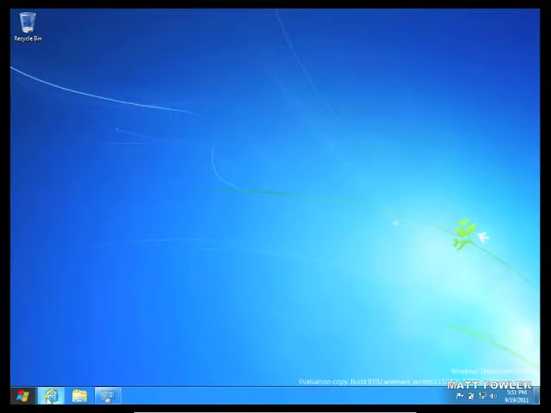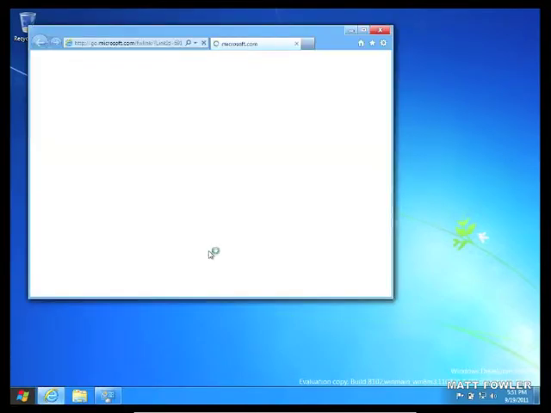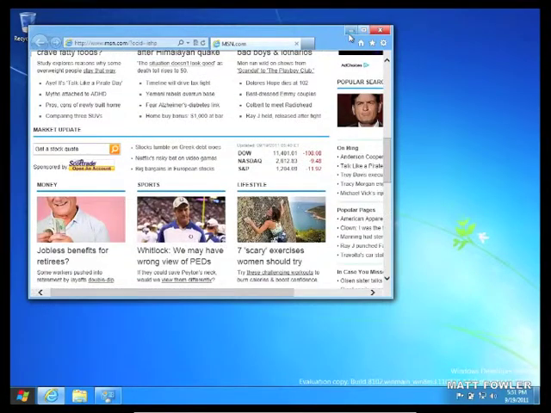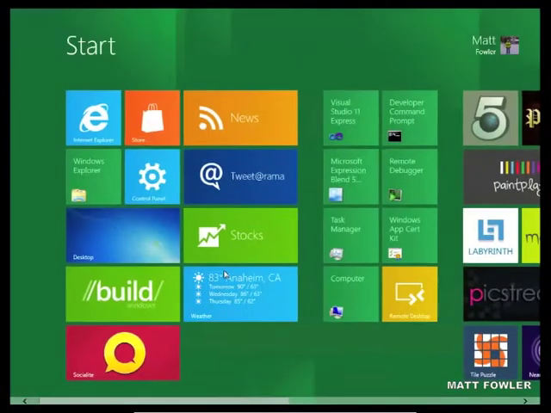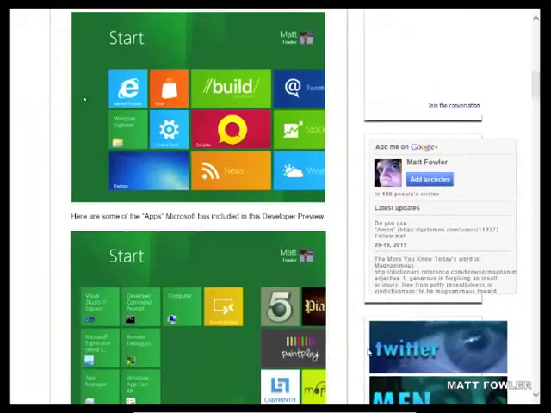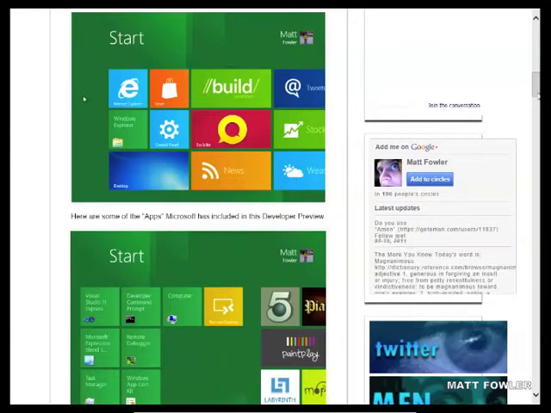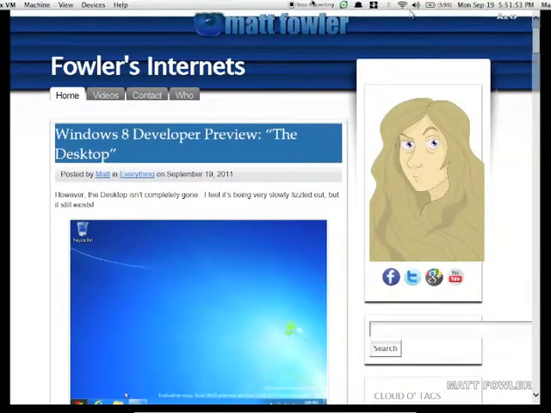Now, here's what I want to try. See, if I open up Internet Explorer here, outside of the tile, it looks nothing like it. Now, explain that, it makes no sense to me. Explain why this Internet Explorer here looks like an app. It's two separate, complete things. That does not make any sense to me.